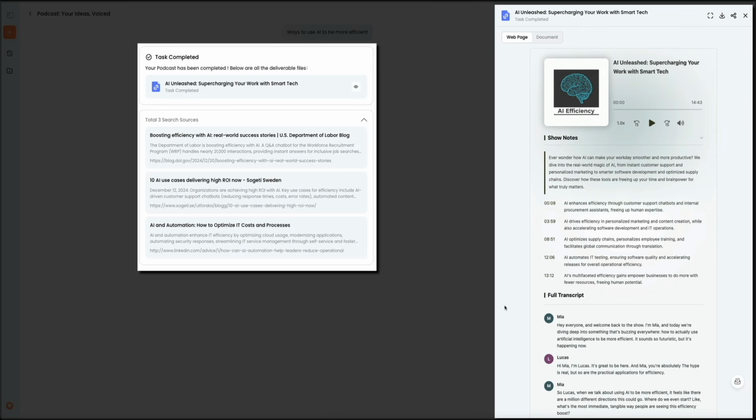Then on the right, you get the full listening experience. This is a custom cover image, a title, and a built-in audio player so you could press play and listen to the episode right inside Oreate. You can jump ahead, back, adjust the playback speed, and preview different sections in just a few clicks.